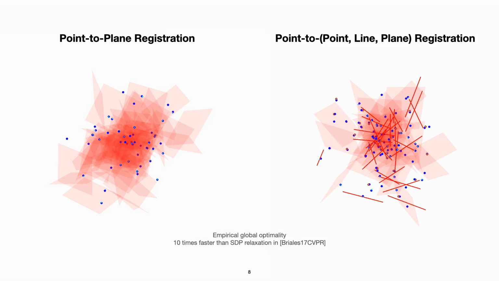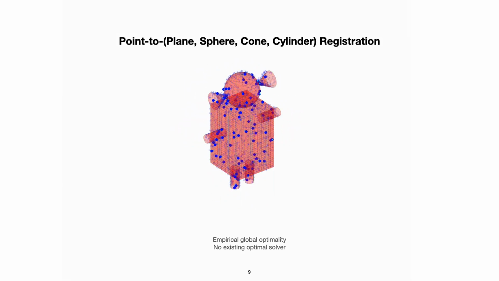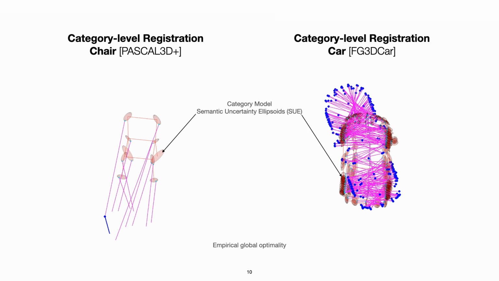This problem has been studied before, and DAMP is 10 times faster than an existing globally optimal solver based on semi-definite relaxation. Here we show DAMP aligning a set of noisy point cloud to a set of primitives containing planes, spheres, cones, and cylinders. DAMP always converges to the globally optimal solution, while there is no optimal solver for this problem in the literature.